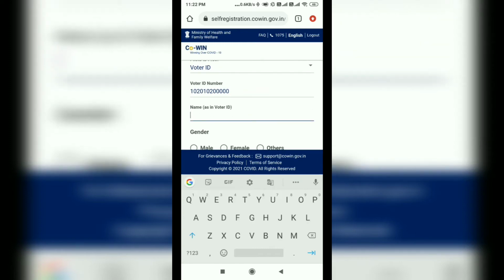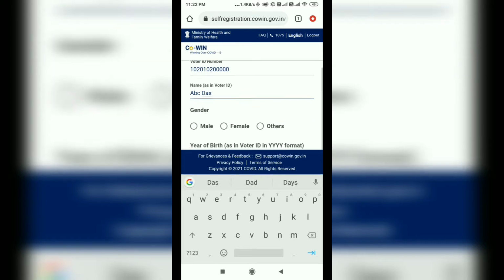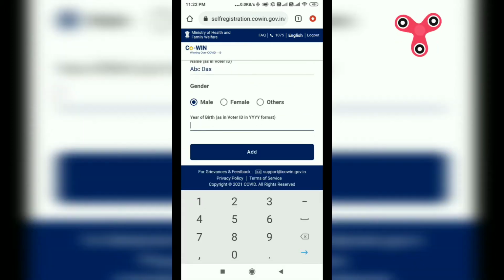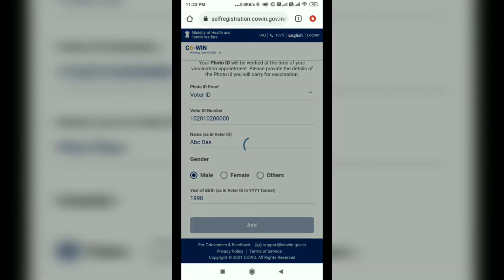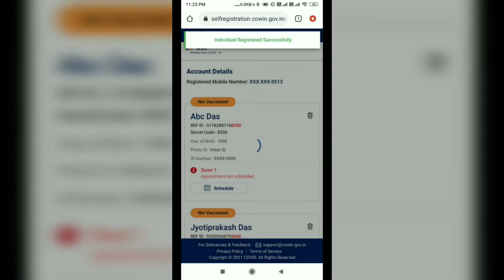You have to put your original name, original ID number and year of birth. Then you can add. You can add a maximum of 4 people with one registered CoWIN ID.